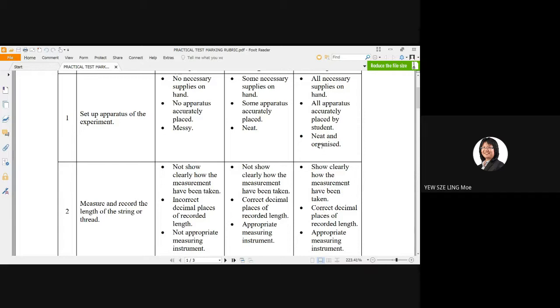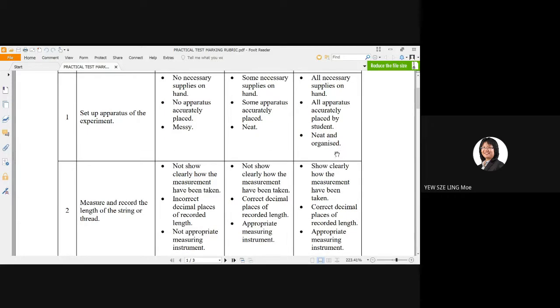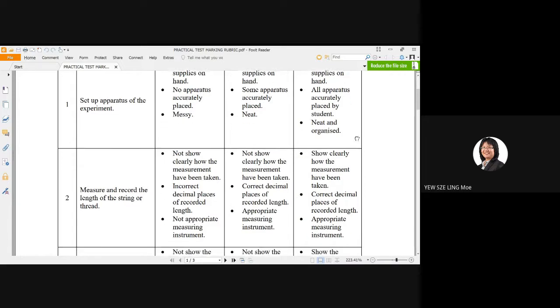After you set it up, you have the protractor at a suitable place, and you tie the pendulum bob, the strings, everything nicely already. Then you take a picture, a photo. If I can see all the apparatus in the photo, then you get full marks. Of course it must be organized. You have to set it up nicely and in a correct way. As long as I can see everything in the picture, full marks for the first category.